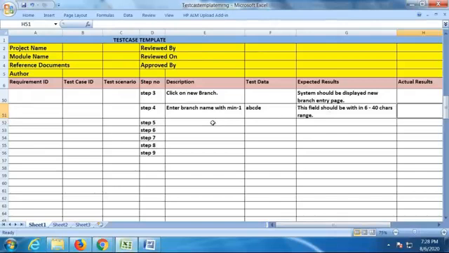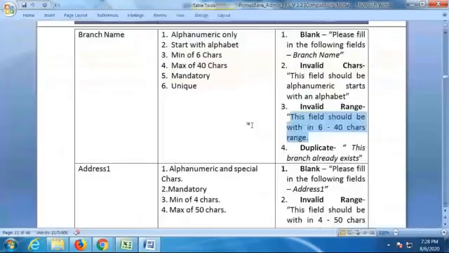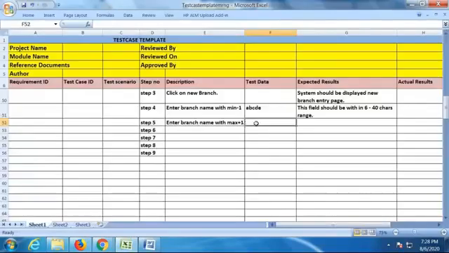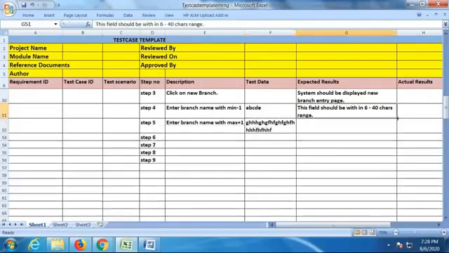That's it. We are expecting this. Same in the same branch name, enter branch name with maximum plus 1. And maximum plus 1, so mention 41 characters. We have to mention 41 characters here. Something, 1, 2, 3, count it. 41 characters. Again, we're expecting the same message. It should display the same message compulsorily. We don't know whether we are getting this message or not. We are writing it.